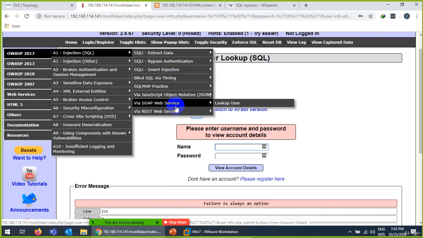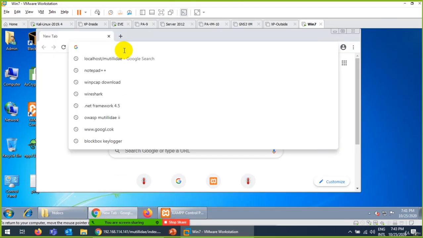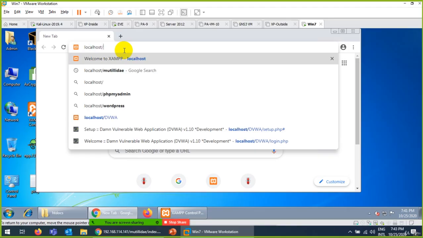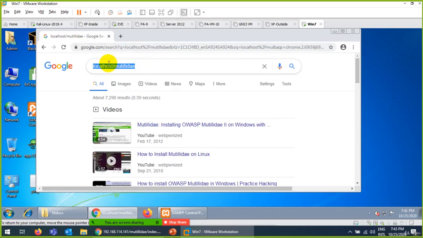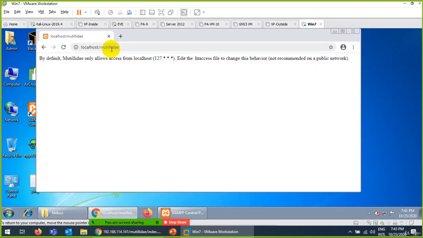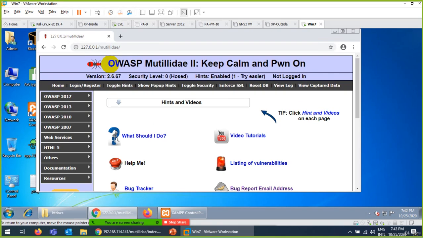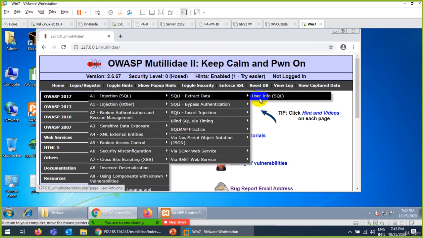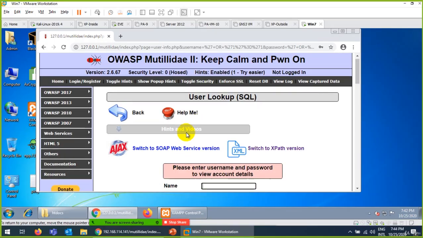For some reason, let me try from here. Maybe I'm trying from another one, so this can be the issue. Let me try here. So localhost, and we have this one. Okay, and they said try from 127. It's the same thing, localhost or 127. So 127.0.0.1. Okay, and let me go to SQL injection, and now try from here, and put the same in the password. So it will make the query equal and will show you all the users.